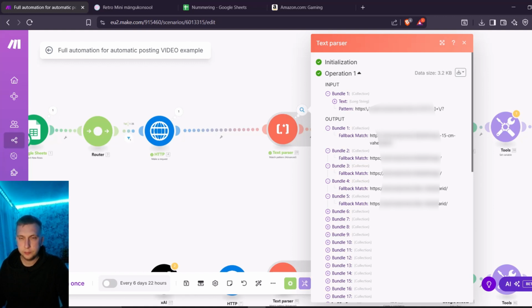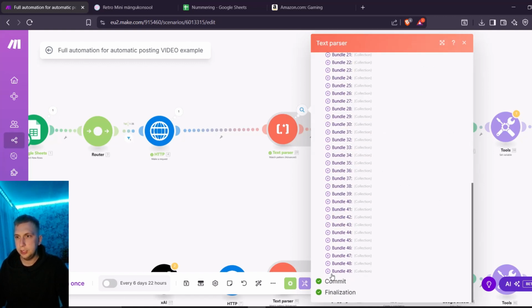I asked in the patterns to output only links to me. As you can see, here are many links, but all of those links are separate bundles. So it would mean, as you can see here, the total is 49 and they are all different. So the next module will do 49 runs and I don't want that.